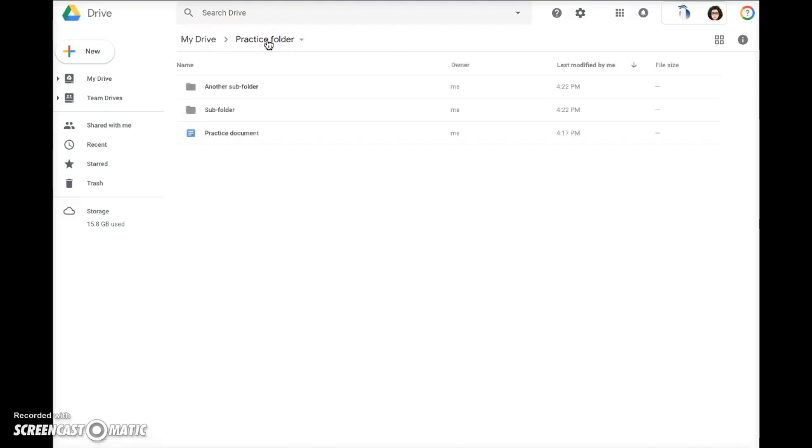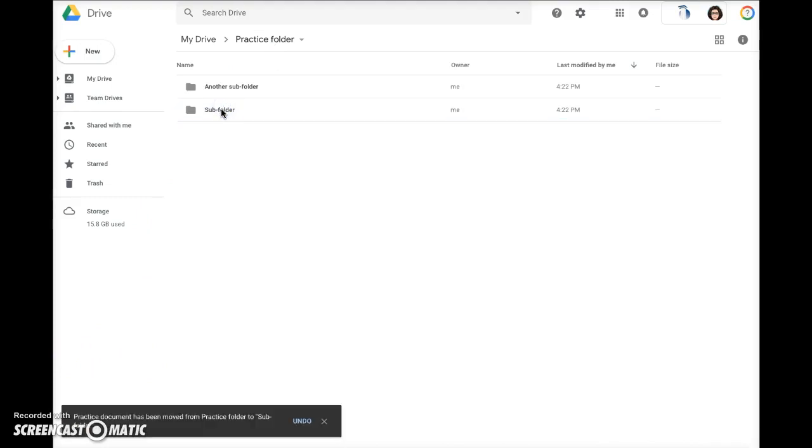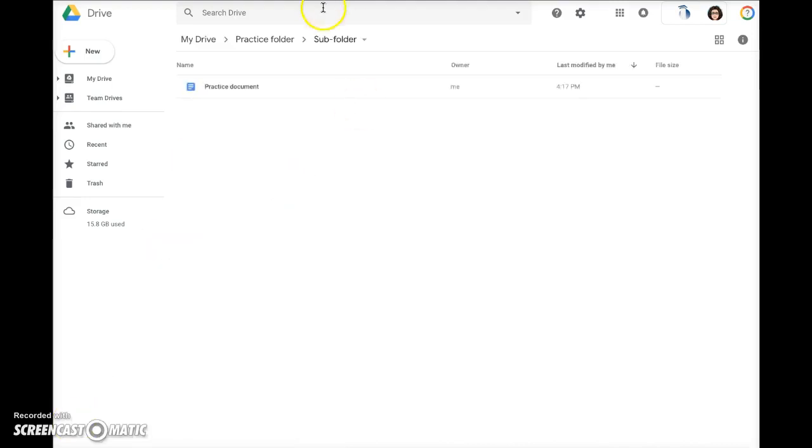So let's come back to Practice folder. You can choose an item like this document and simply drag it into a folder that way. And then when we open that, we'll see that document inside of our subfolder.